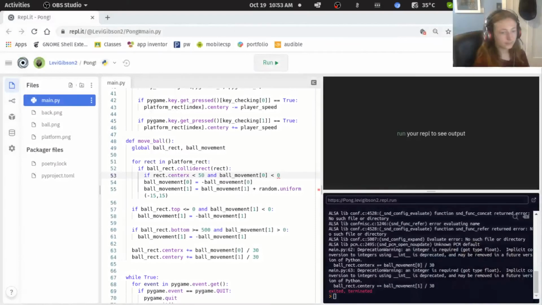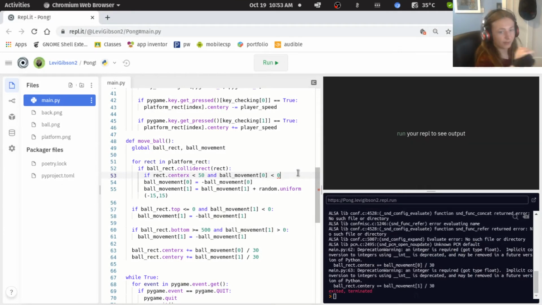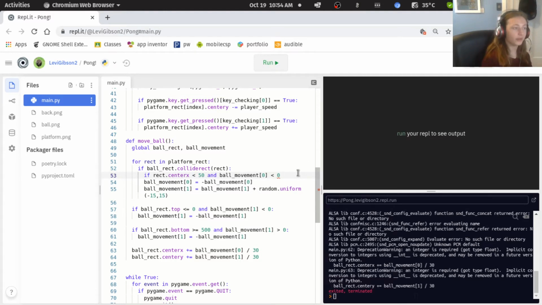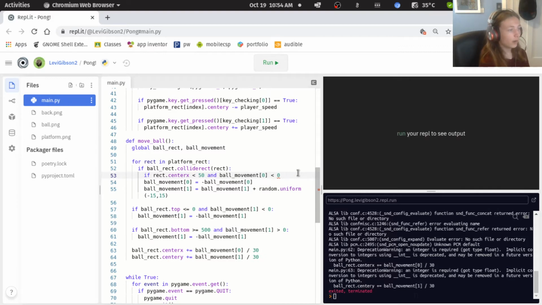So if it's less than 0, so if it's moving negatively on the x-axis. So yeah, if the center x is less than 50 and the ball movement is less than 0, then we know that it is okay to collide on the left. And now we need to check for the other side of the argument. So we need to check for the other platform.